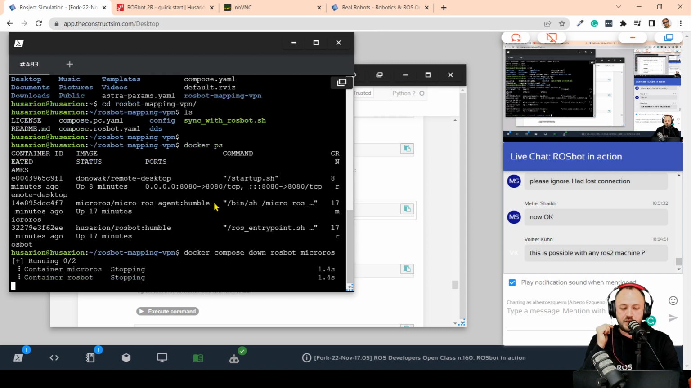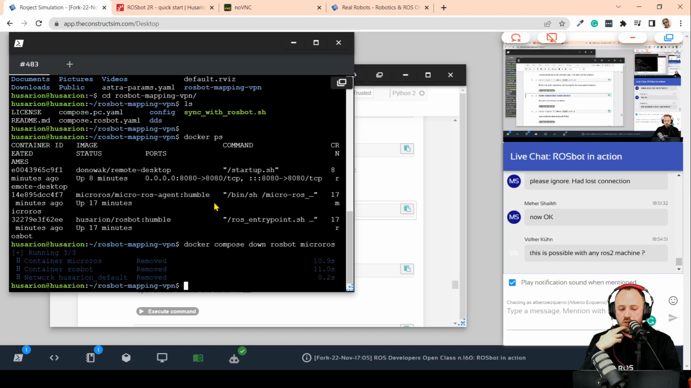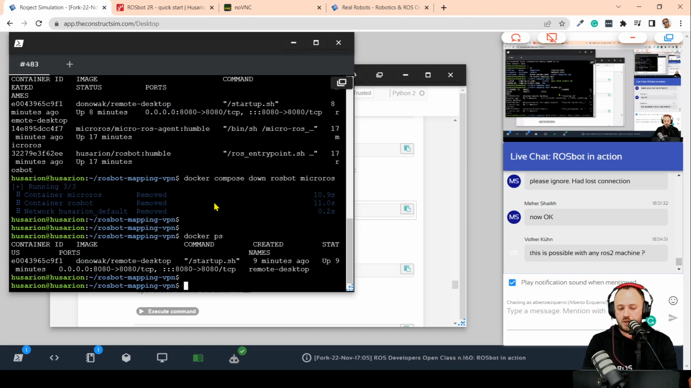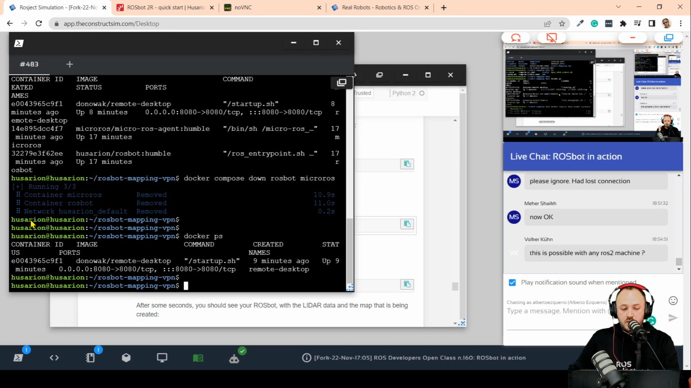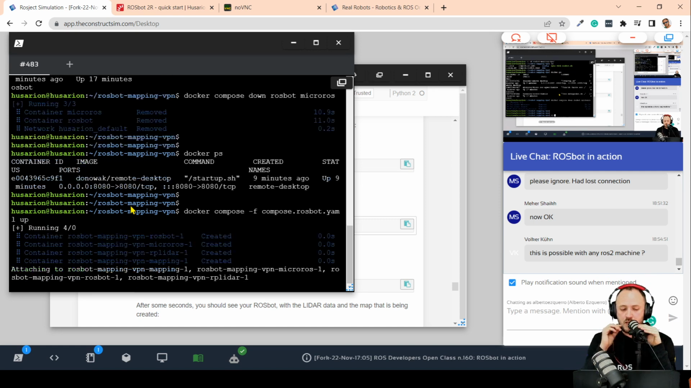So let me stop the containers, the ones that I started at the beginning in the first demo. There we go. They are stopped. And now I can start the new ones, which are going to start all the ROS2 nodes required for the Navigation 2 mapping demo. So let me run this.